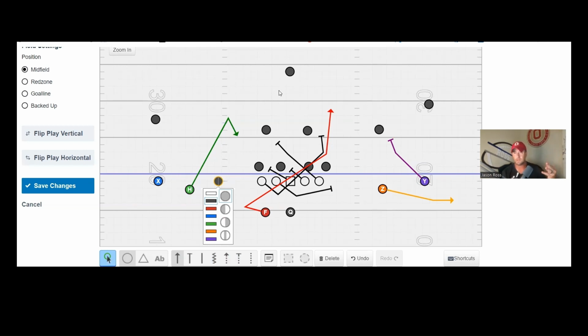So those are three ways that I like to use my receivers, not just in counter, but in multiple runs. Whether we're talking about inside zone or power, there are multiple ways to use your receivers, whether it's blocking, bubbles, or even RPOs.